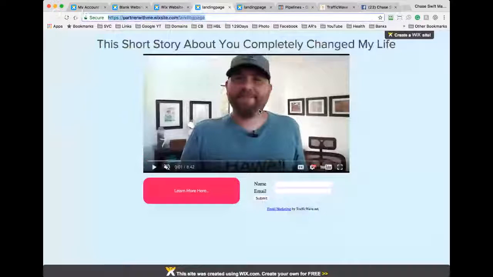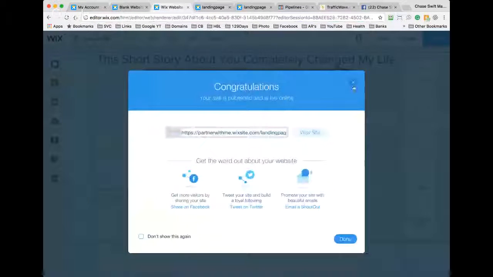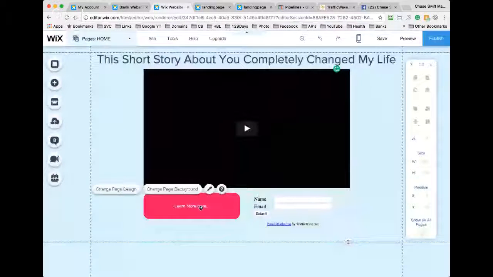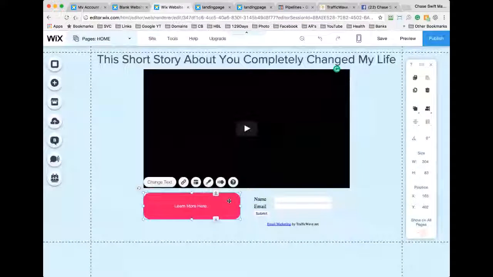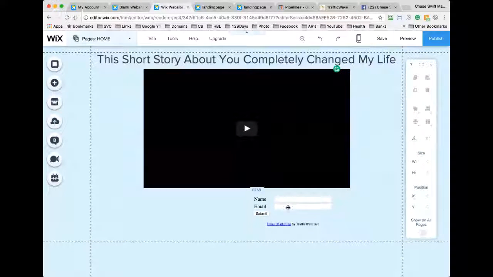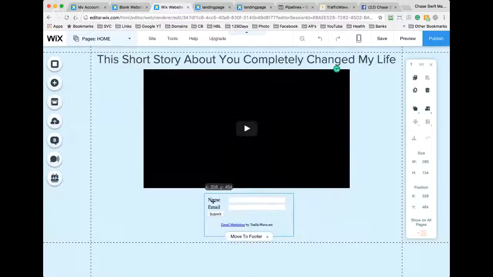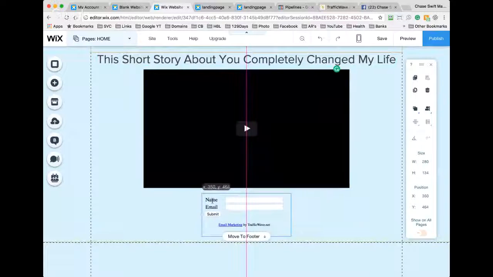Obviously, if I wanted the opt-in form, I would go back and I would get rid of the button here. And to get rid of it, all you have to do is hit delete on your keyboard, and it would delete it. And then I could just move in my opt-in form.